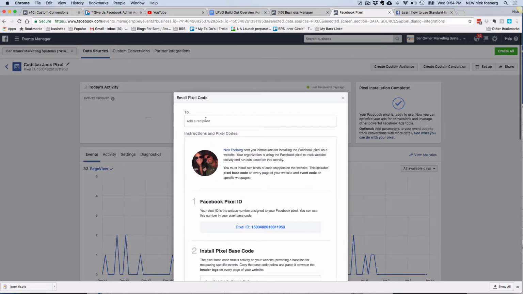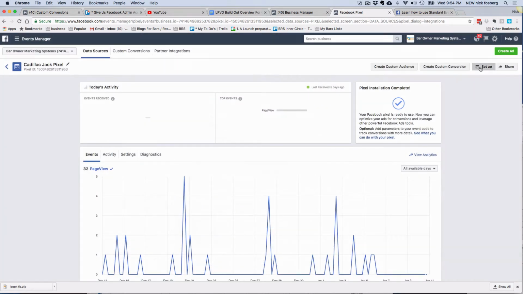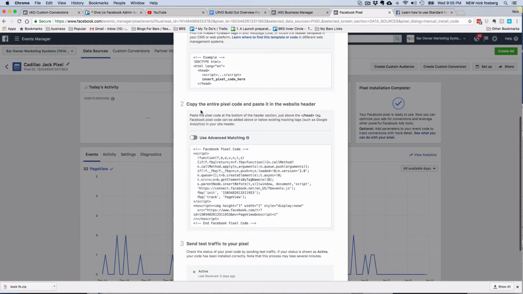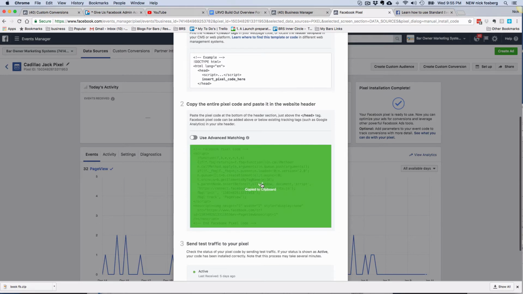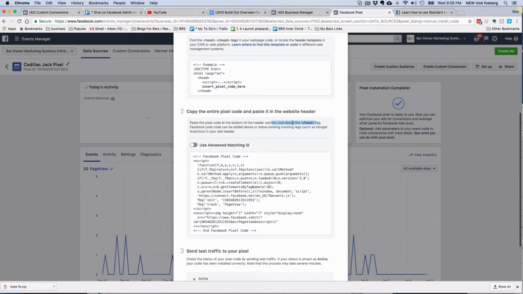Oh, here it is. Sorry, that's what I'm looking for. Put in the email address here. That'll send them an email, and then they should be able to enter that. Or another way to go about doing it is just get this code right here. What you would do is come down to this, copy the entire pixel code, and then they place this in the header of your website. So the header of your website, just give that to your web guy.